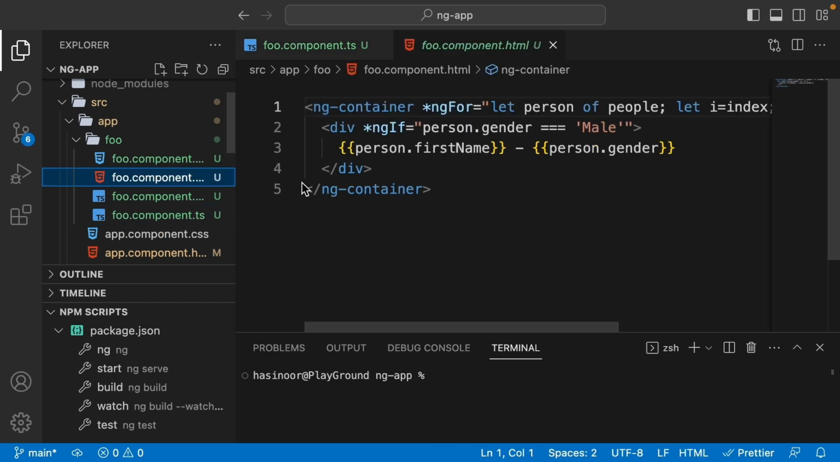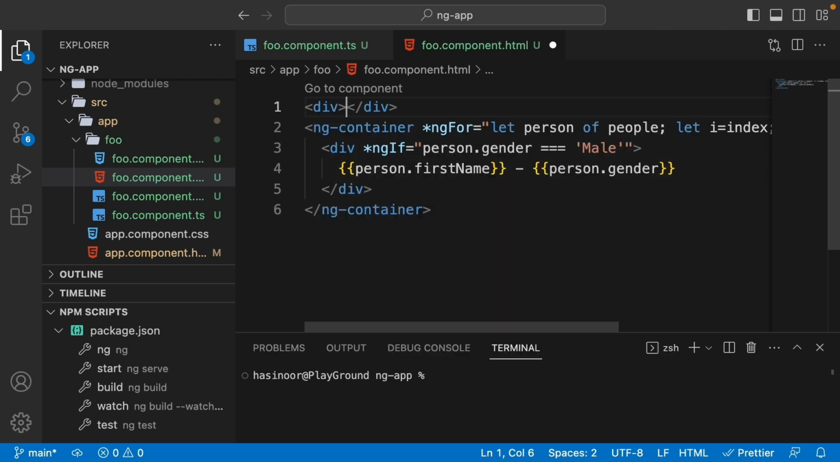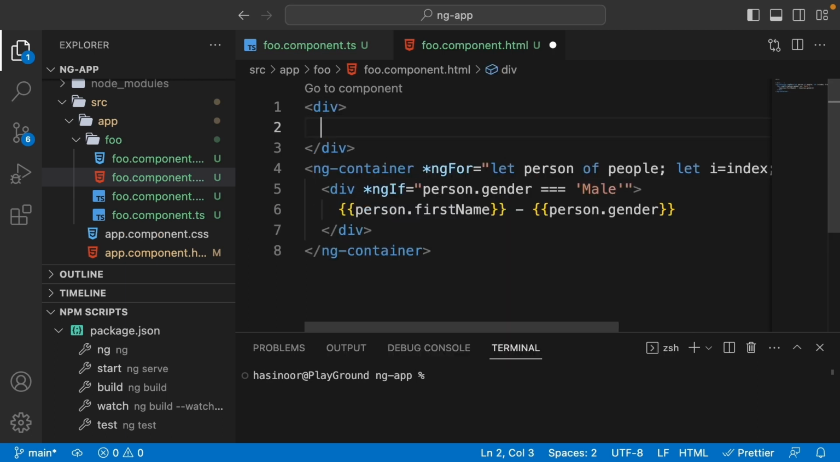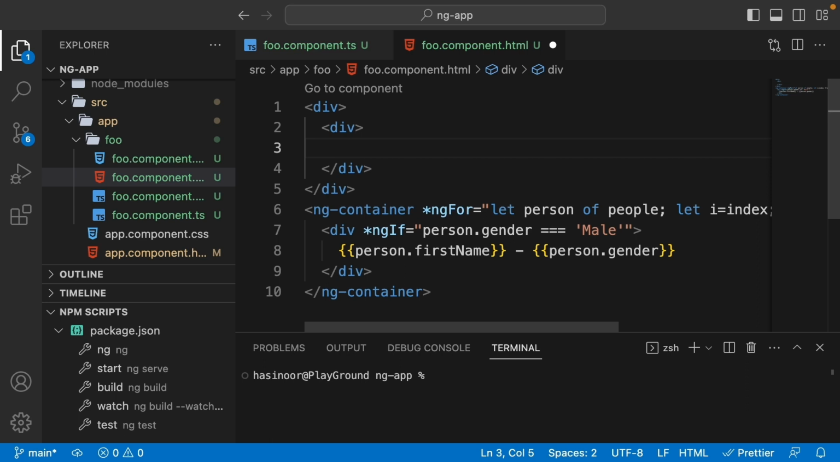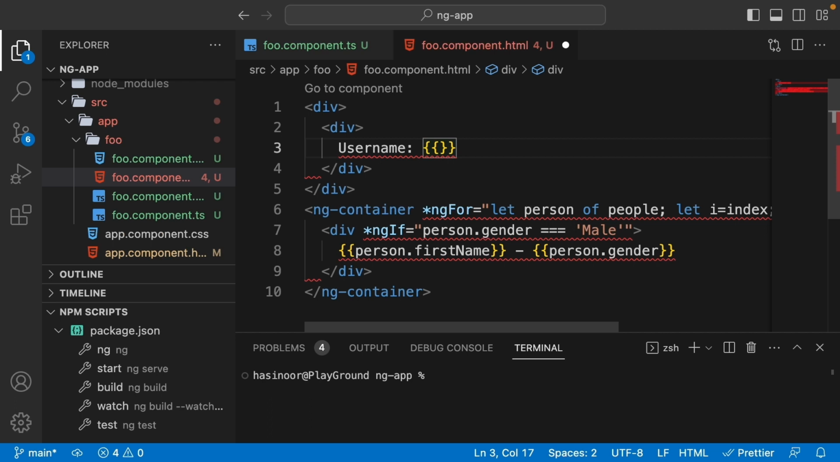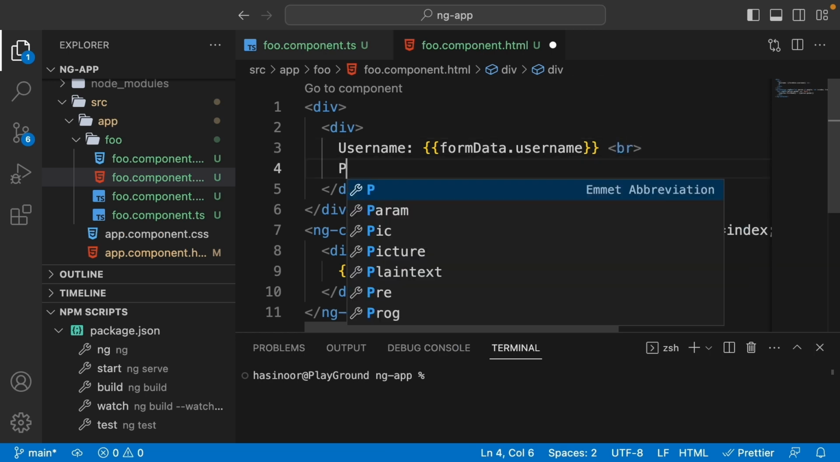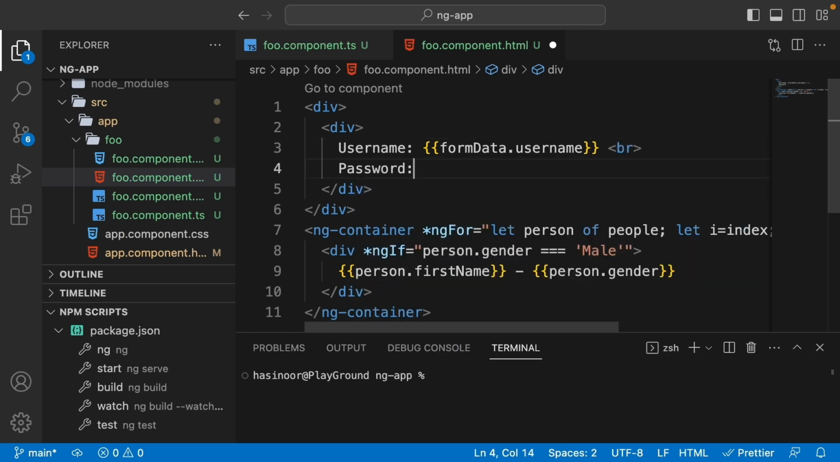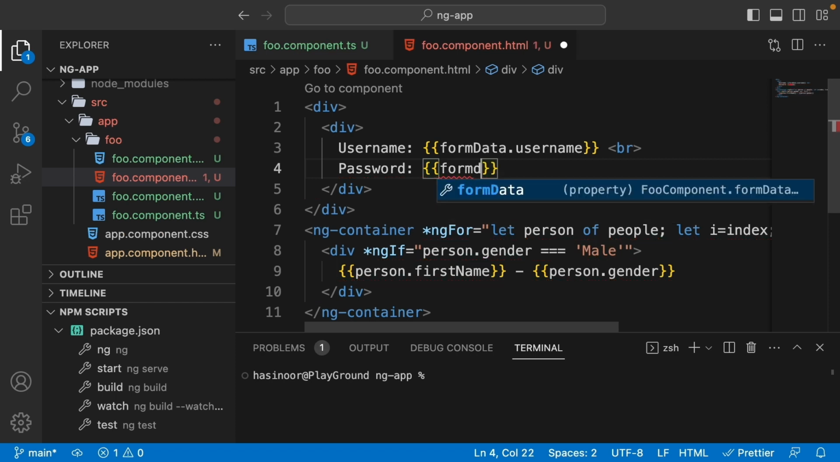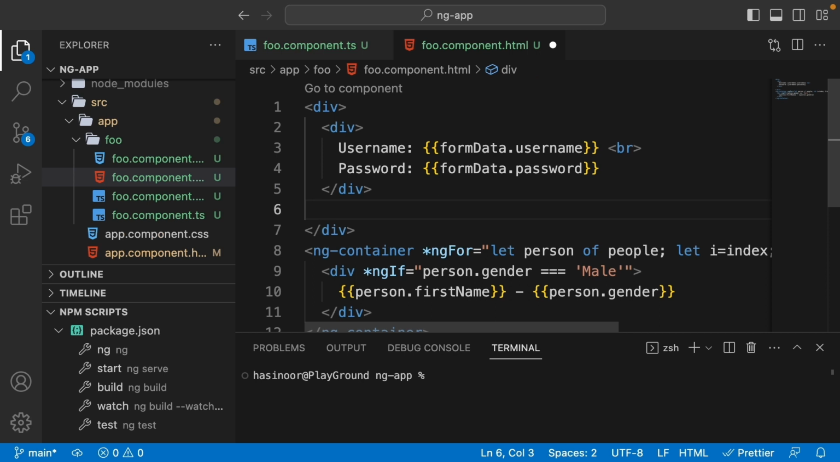Okay, now take a div at the top of the component. We want to take another div, and here we want to display username, formData.username, and password, formData.password. Okay, now after that we want to take another div.